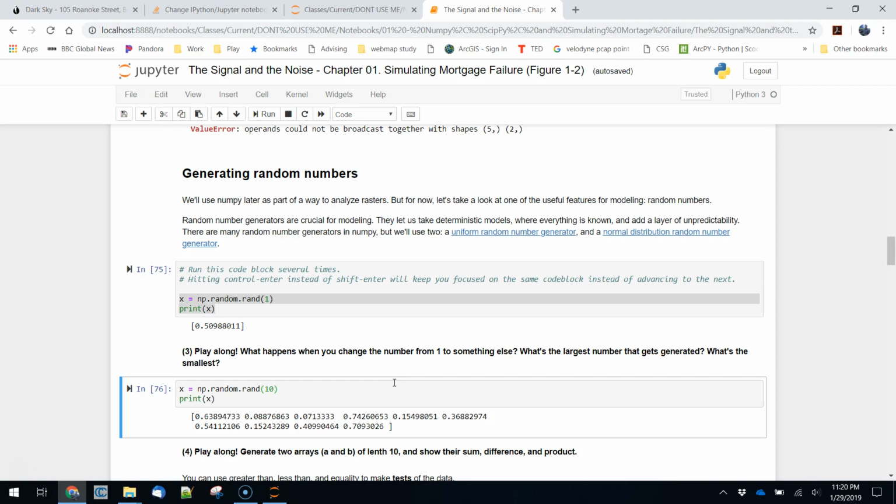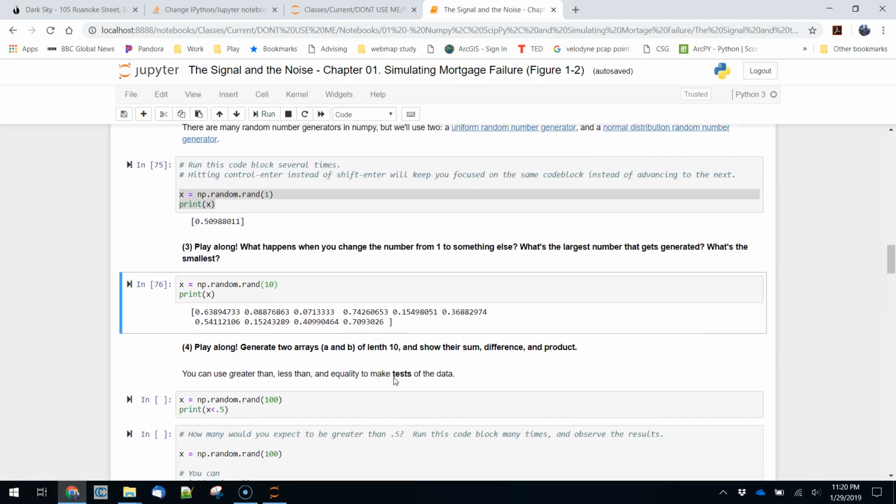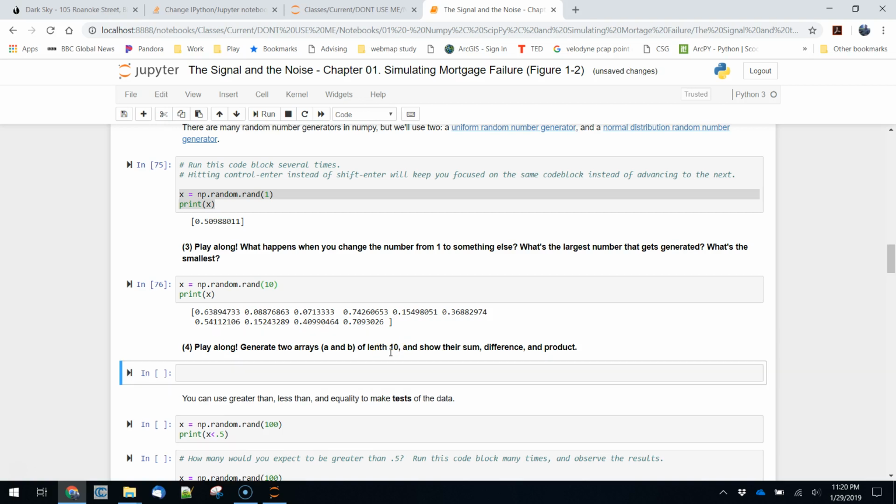So you can see, for instance, that again, we're never getting any values that are less than 0, and we're never getting any values that are greater than 1. We can generate 2 arrays of length 10.